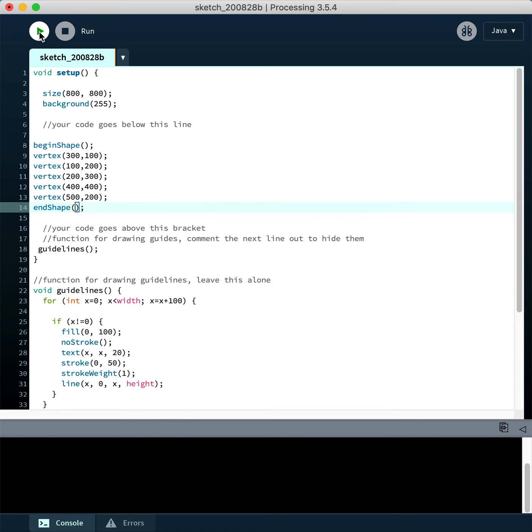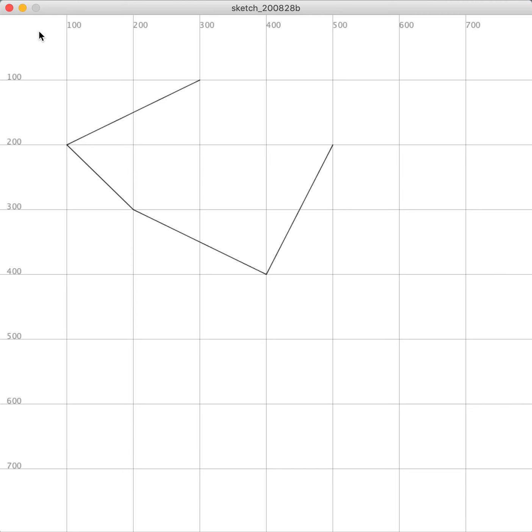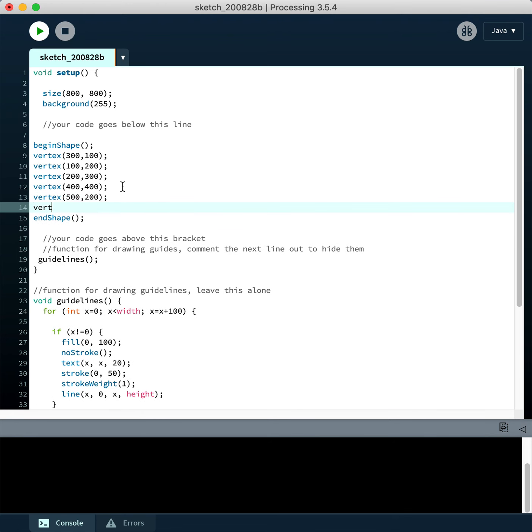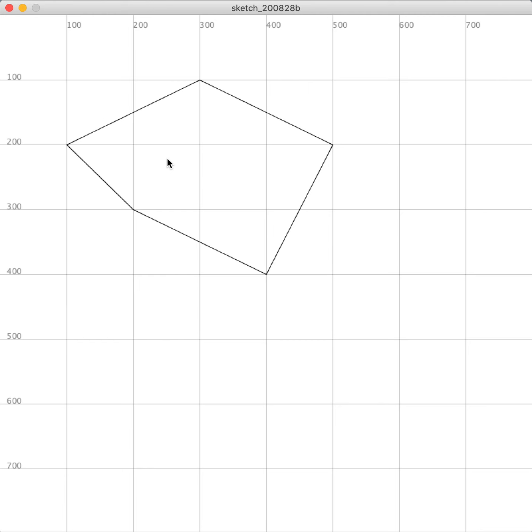So I've already written 5 vertexes, so let's see what that looks like. And that's going to start to connect the dots. Now I have so far 1 vertex, 2 vertex, 3 vertex, 4 vertex, 5 vertex. I do need to make the last vertex come back to 300, 100 to close off that shape. So I'm going to go ahead and write in 1 more vertex at 300, 100 to close off that shape. And so that's how you make a more complex shape.